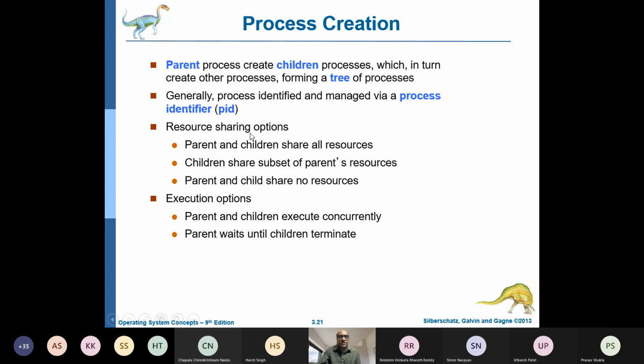So while sharing resources, there are different ways. The parent and child can share all the resources, the child can share a subset of the resources offered by the parent, or after creating a child, the parent and child may not share any resources at all. The child becomes a completely new process whose required resources are entirely different from the parent's. So we have different options based on the requirements, where resources either can be shared or may not be shared.